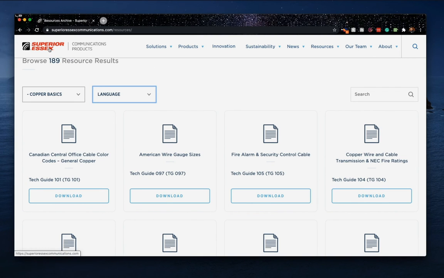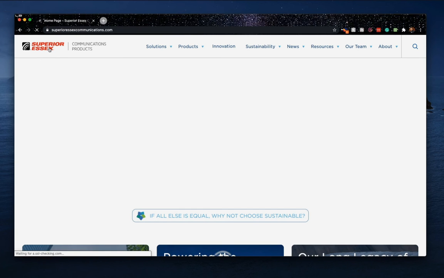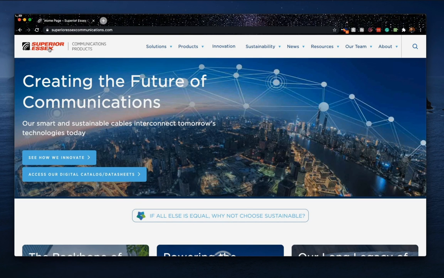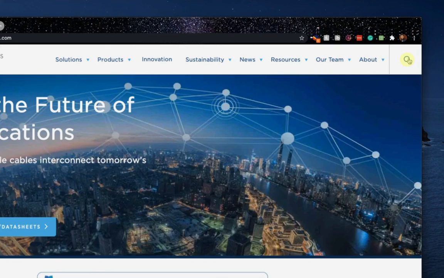Another handy tip: you can search for any of our resources or search our entire site from our homepage using the search tool at the top of the page.